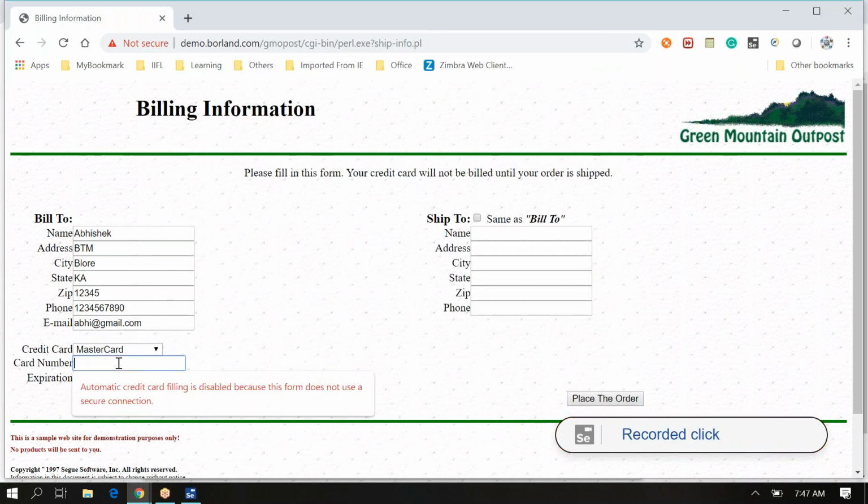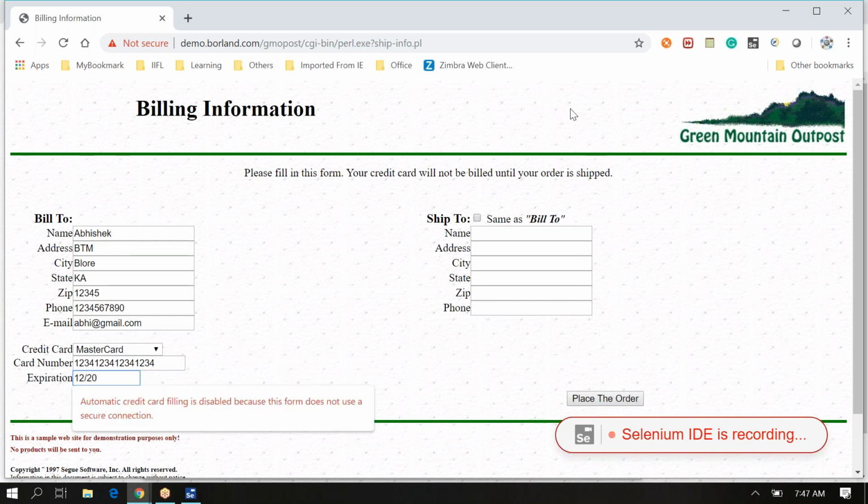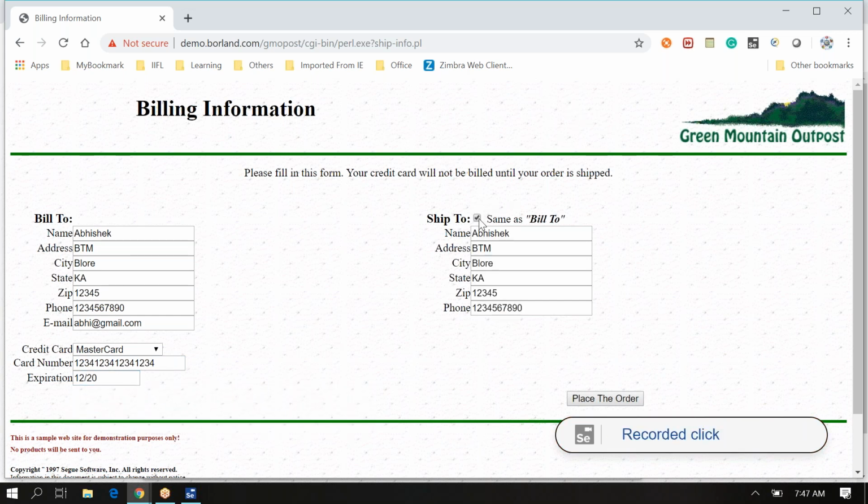Now here card number, here you have to enter a 16-digit card number. Expiration date 12/20. Ship to. I want to ship to the same address.